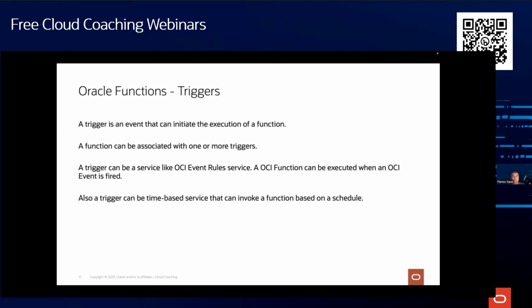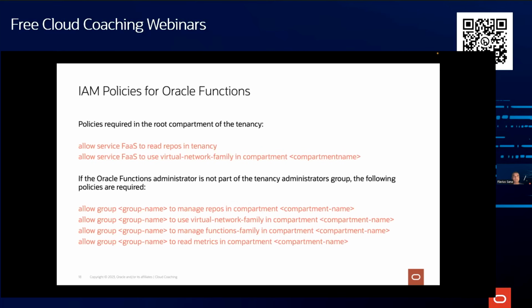Okay, a couple of words about triggers. Triggers are events that can initiate the execution of the function. So basically, a trigger is starting the function, and you can have different types of triggers. FN project supports a number of triggers. Some of those are available with Oracle Functions.